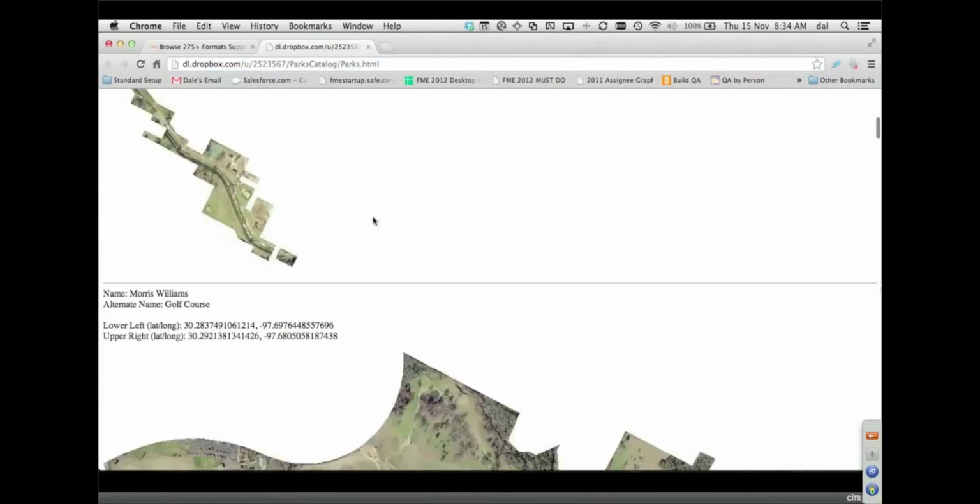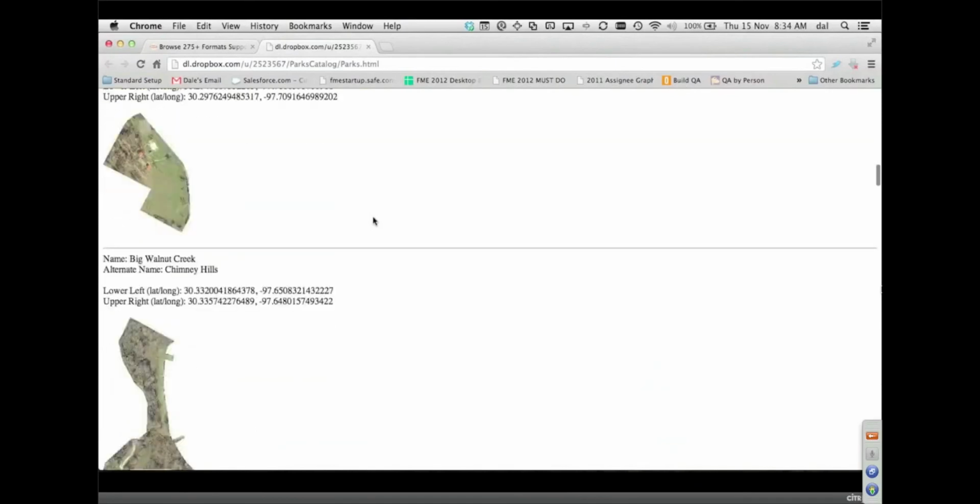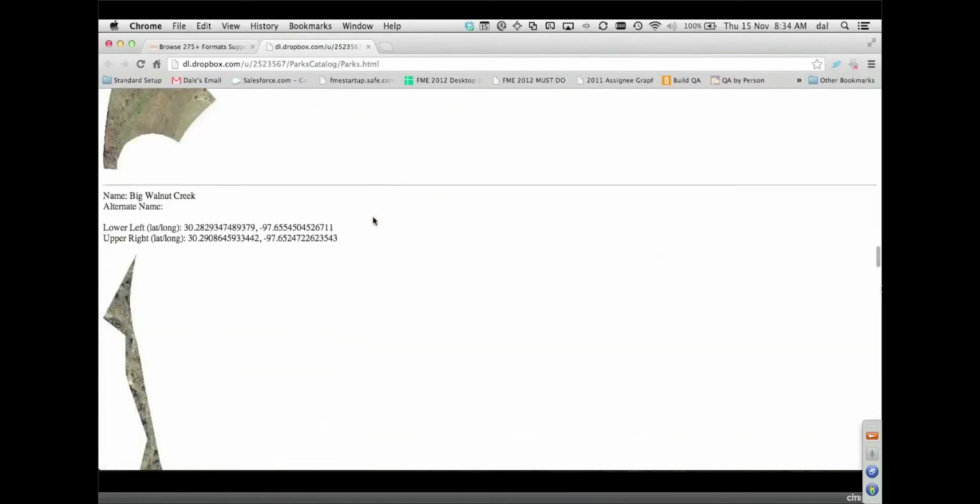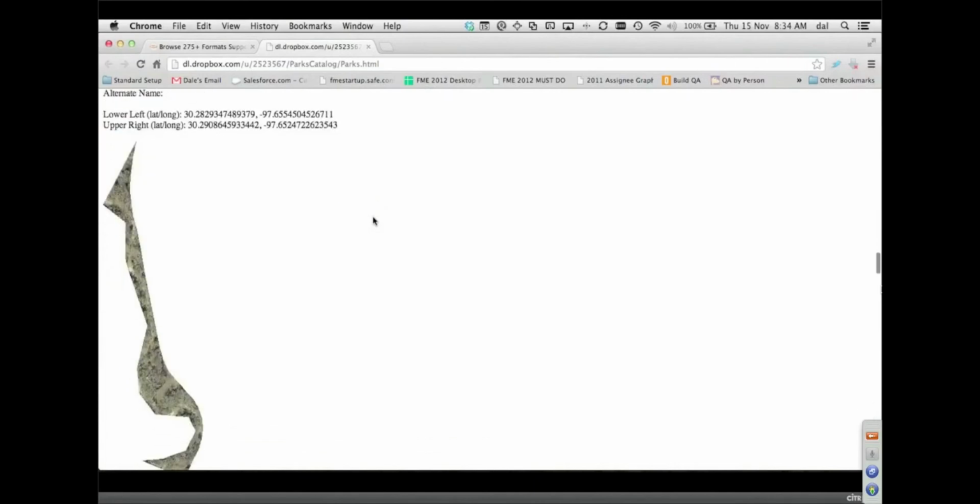Simple, but pretty. So is George Jefferson Park actually in here? I just made that up. I don't think George Jefferson has a park. But anyway, the Big Walnut has many parks.